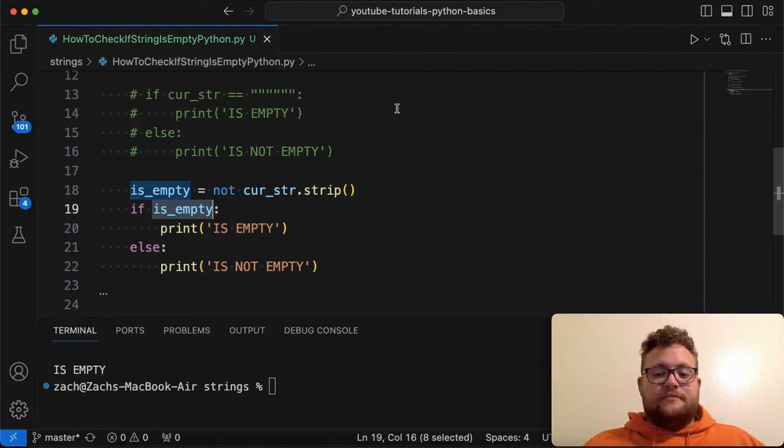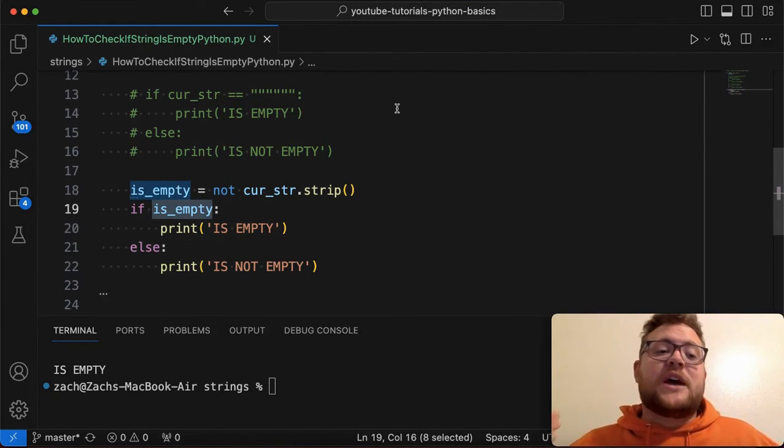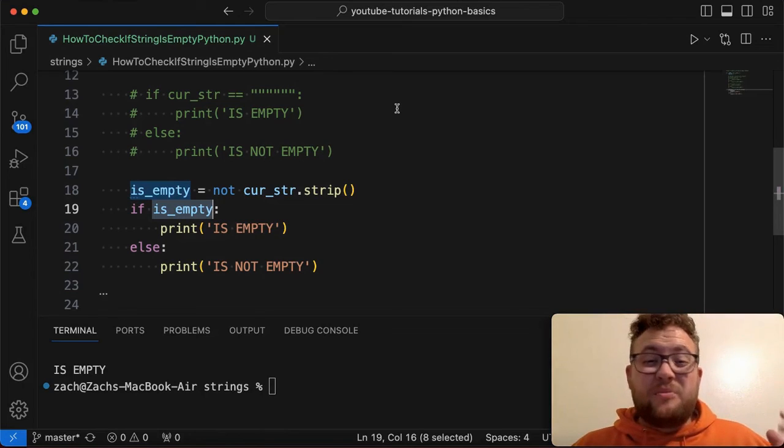So just like that, those are 3 different methods on how you can check whether or not a string is empty in Python. I hope this was valuable.